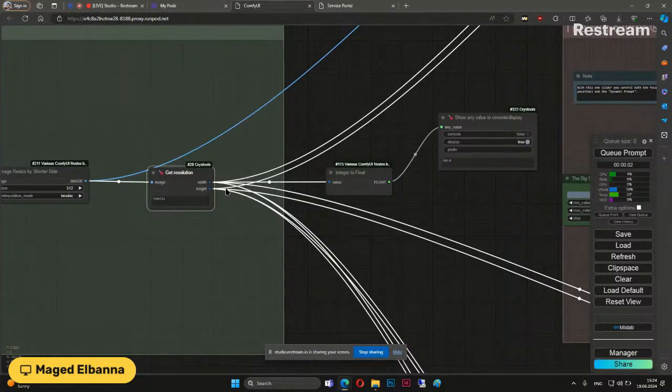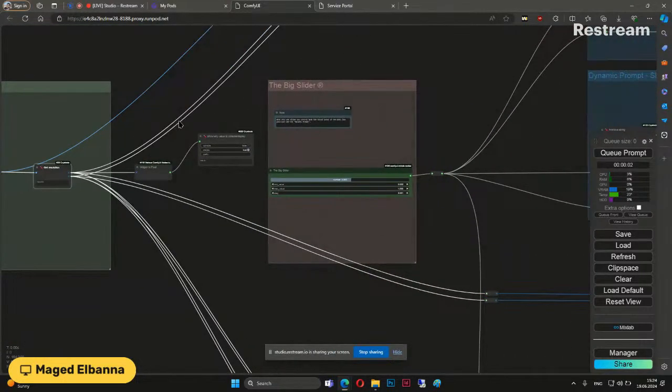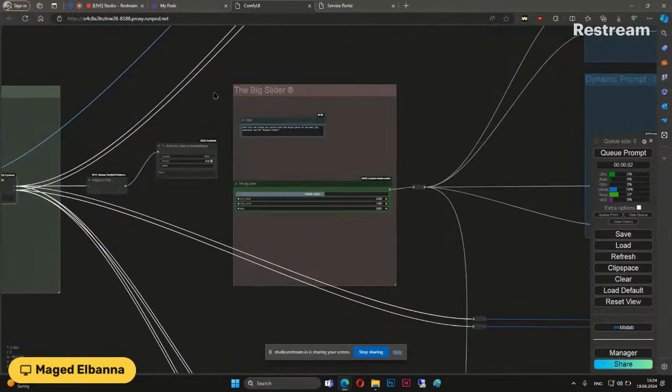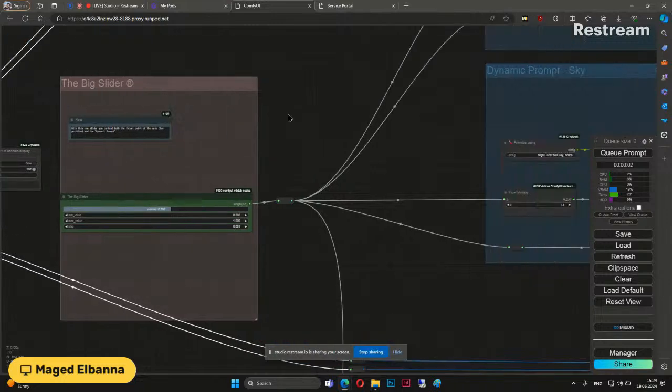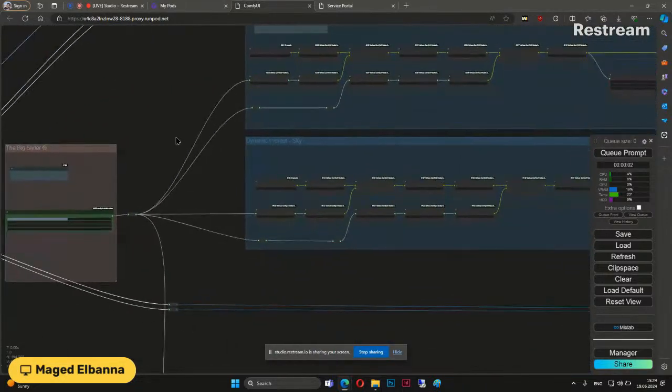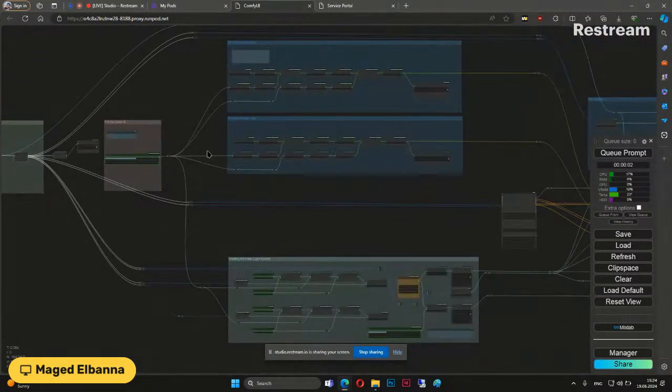Because the width and the height is going to be determinant in the position of the sun. And we're going to explain this later. The other part is, we're going to get back to the big slider later. And so this is basically the second step here. And it looks gigantic, but it's actually super simple.